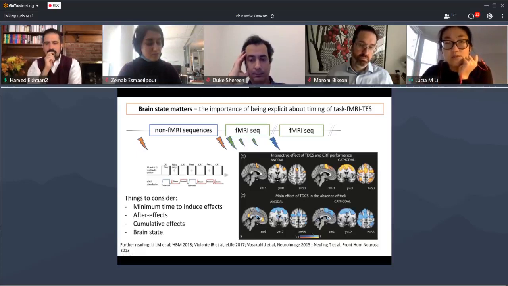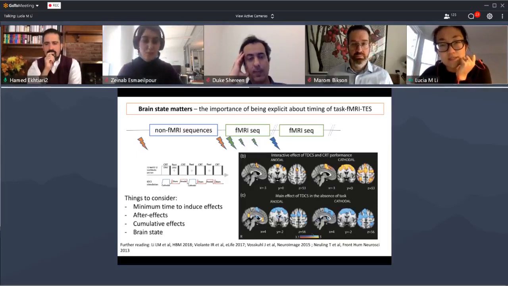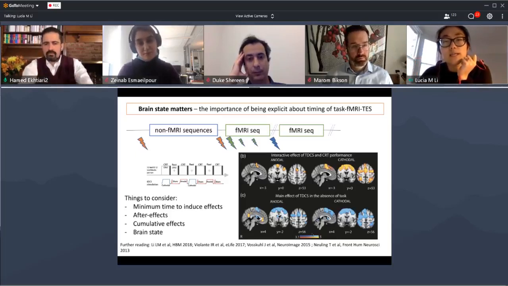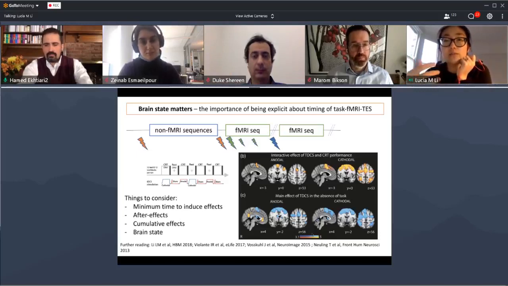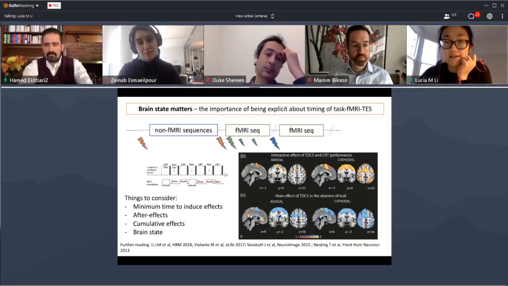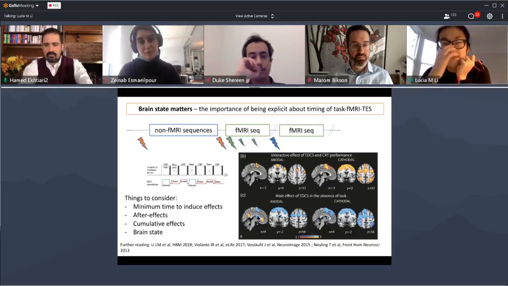And then the other thing that people like to do is you have an fMRI sequence, you do the stimulation, and then you do another fMRI sequence. And again, I think it's really important to report exactly the relative gaps in between those, because it could be that you're doing an fMRI, you're taking them out of the scanner, putting the stimulation on, and then stimulating them outside the scanner, or it could be you're stimulating them while they're still in the scanner, and it's just a gap. So that's very important.